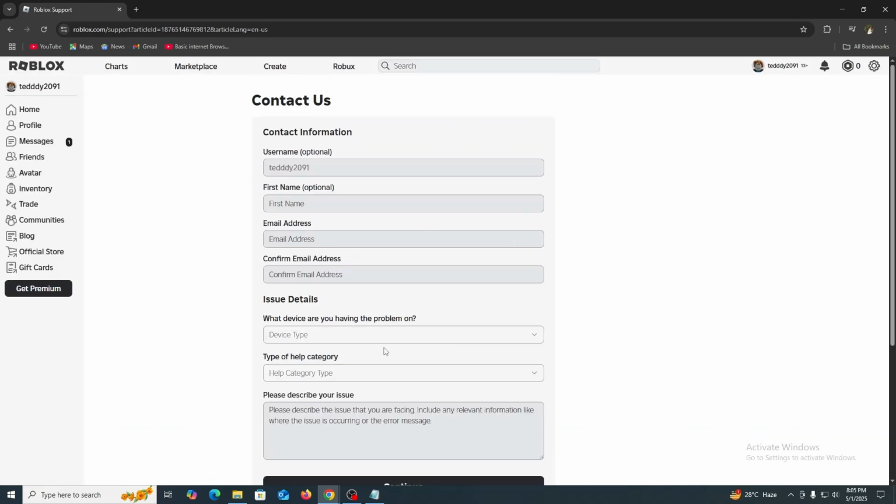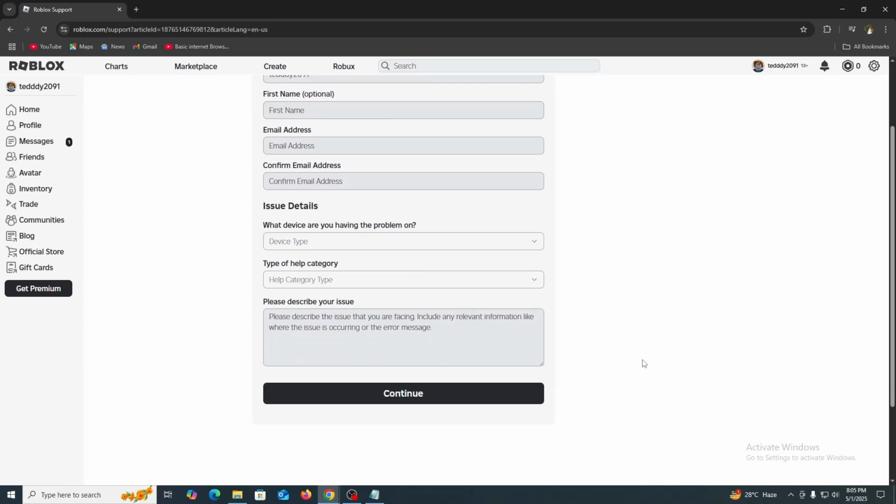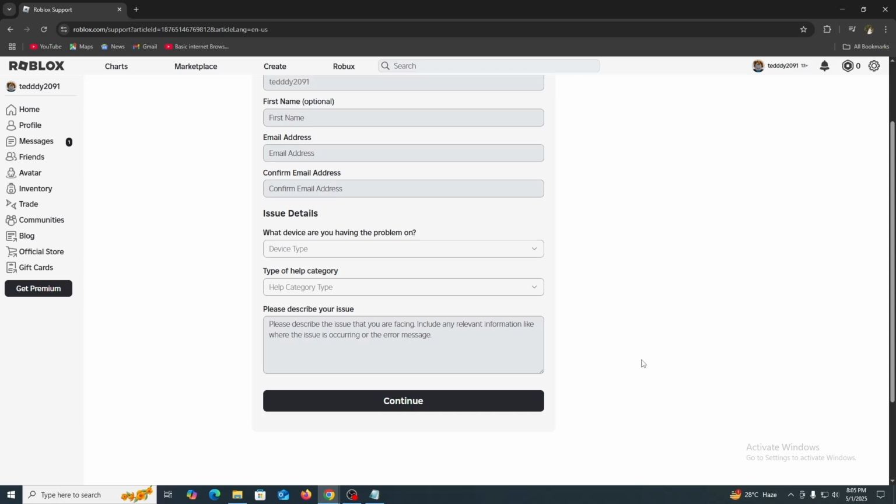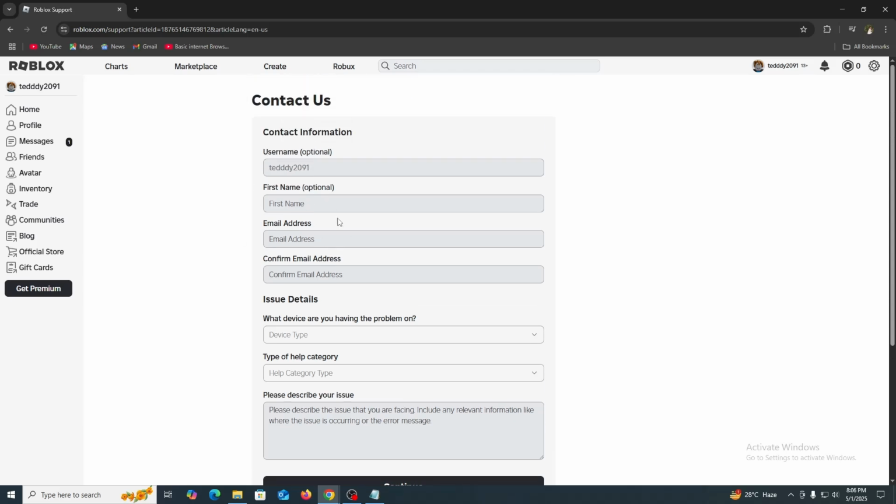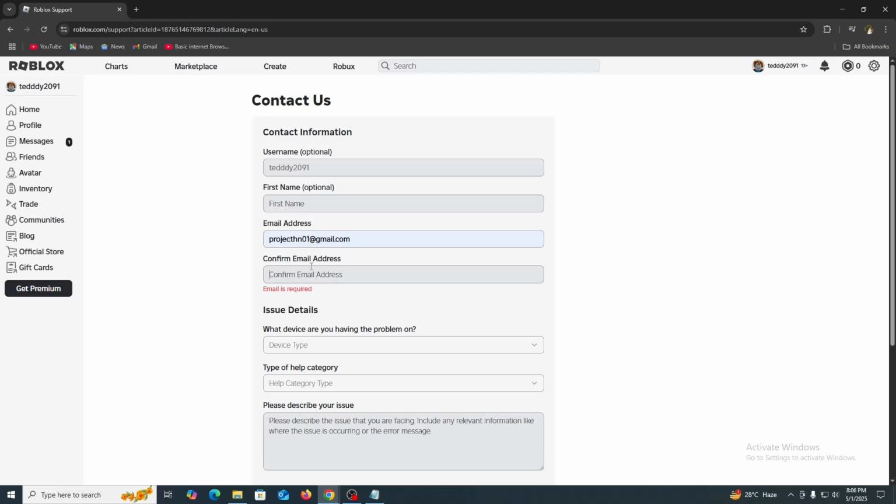Here you can send them a direct message and they will reply or they will refund your items from Roblox. So here you need to fill up all the boxes. So I will give my first name. It is optional, it is not mandatory. So if you want to add it, you can. Your email address is mandatory, so you need to type your email here. I will paste my email here. Then I will again paste my confirmation email in the next box.